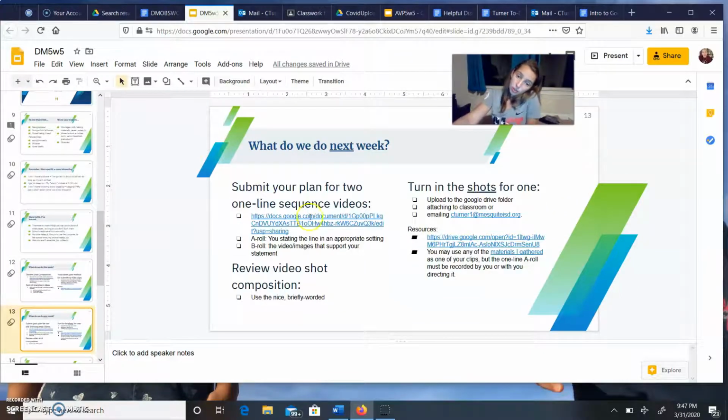For next week, we will be turning in some shots and turning in the plan. So by the end of this week, I'll probably put the plan thing there so you can kind of see where this is going, and I'll give you more details and some conference time on that if you need and have questions.